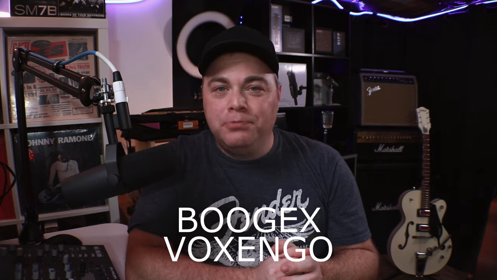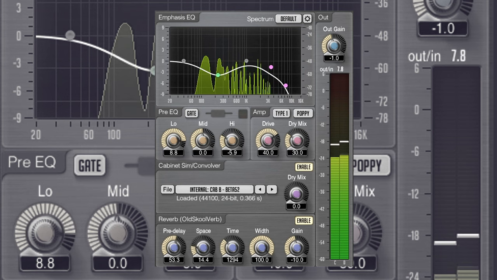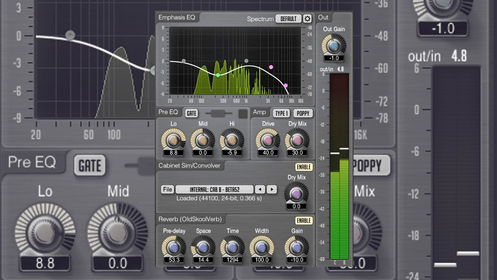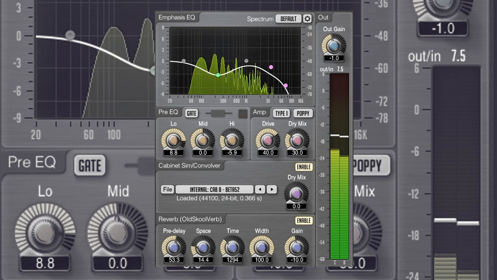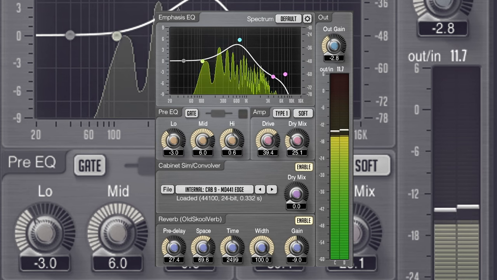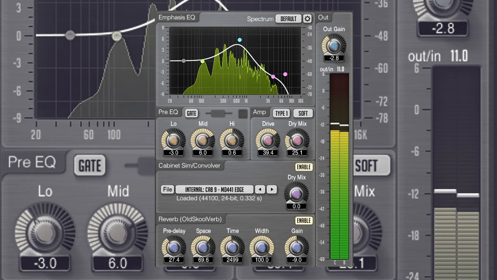Now this kind of sounds funny, but this one is a classic guitar amp sim plugin. It's Voxengo Boogex. It's been around for a long time, but it still sounds great. Boogex doesn't focus on a fancy user interface, it just delivers great quality amp sounds. It includes some decent presets, plus a cabinet sim that you can turn on and off, or you can even load your own IRs into it. And there's even a reverb section on there as well.